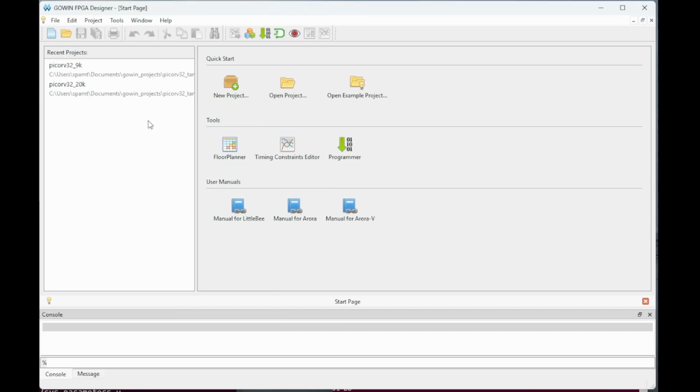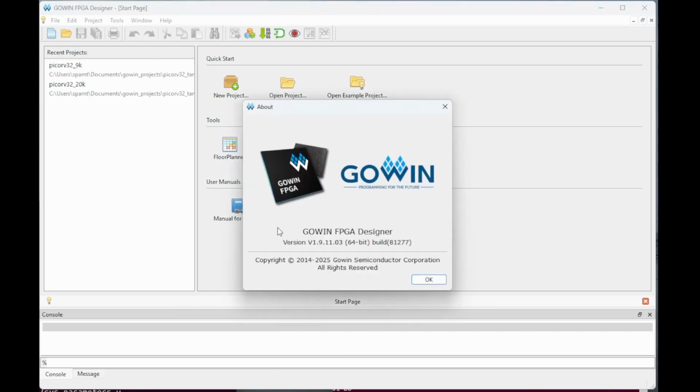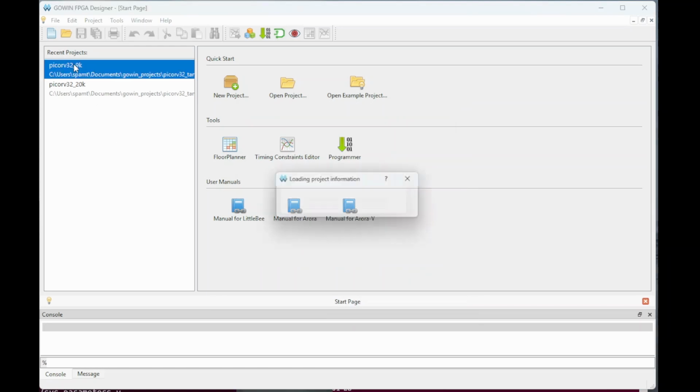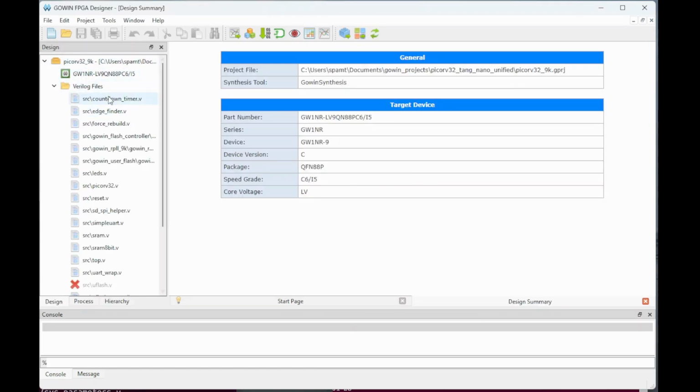Here's the Gowin IDE. We can check the version real quick. So there it is. And the repository has 2 Gowin project files, one for the Tang Nano 9K and one for the Tang Nano 20K. Right now I have a 9K connected, so I'll open that. And then here's all of the Verilog files in the project.